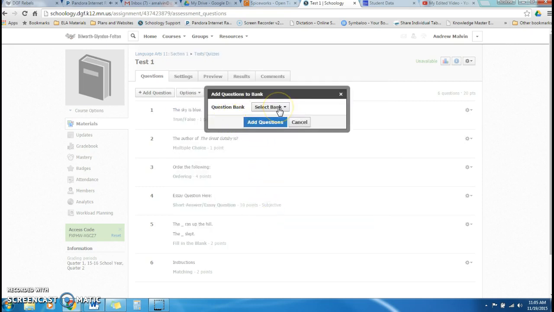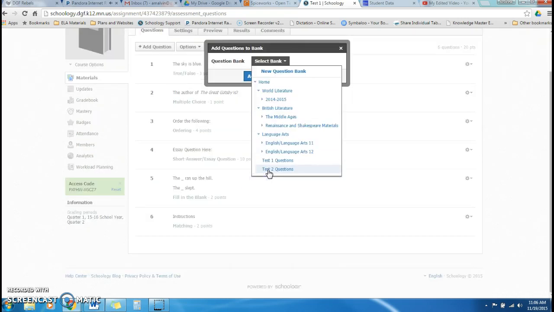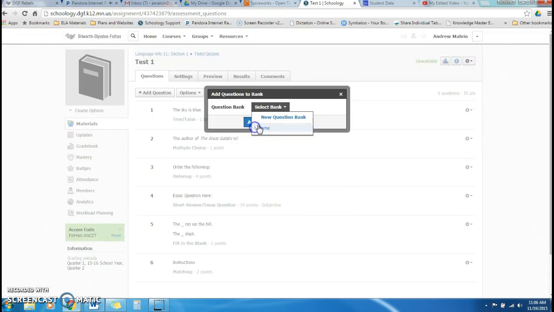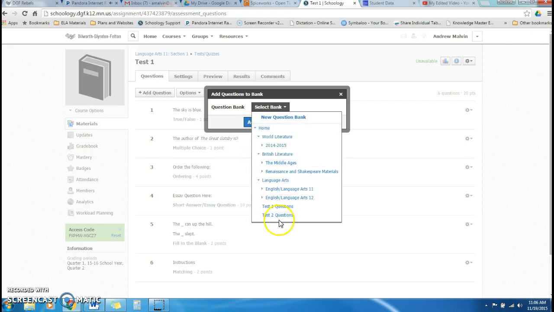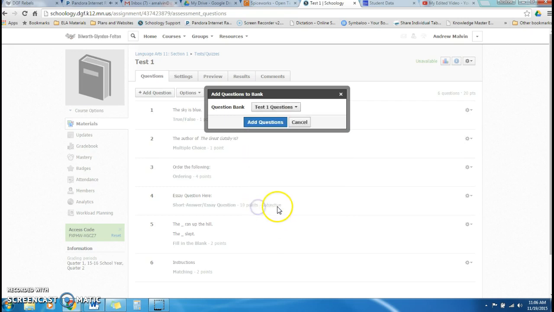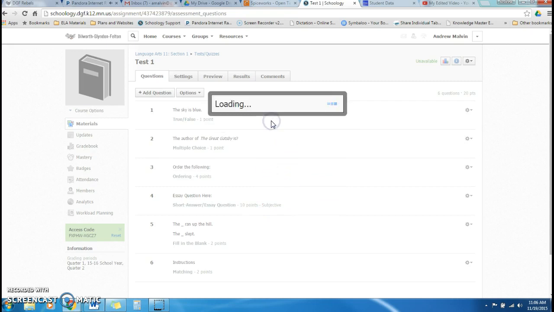All right. You have some options here. You can select a bank if you've created a question bank already. Under Home, you will take a look and find where you can decide where you want to put that new question bank. And so I've already created 2 question banks here, Test 1 questions and Test 2 questions. Let's just go ahead and add it to Test 1 questions.